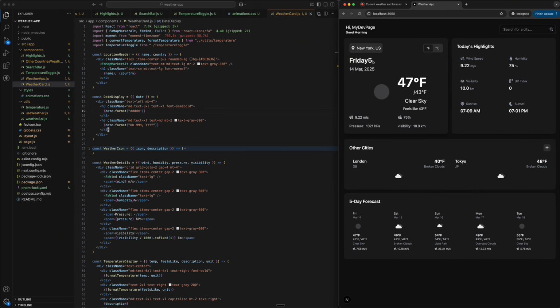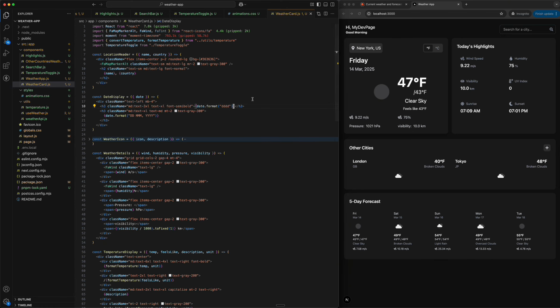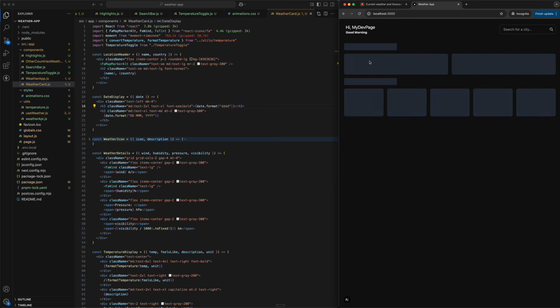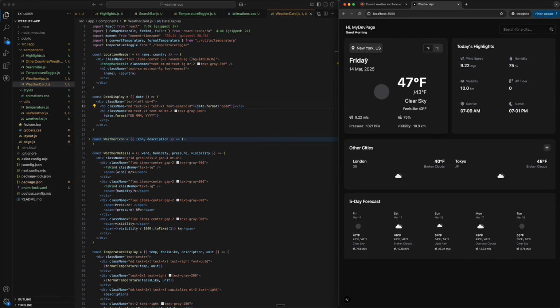Okay, so I did realize we have this little bug here with the 5. And I think it was here in the weather card. So if you look at the date display, I put 5 Ds over here, but it should have just been 4. So if I save that, now it's just Friday without the random 5 there. So cool, that looks good.